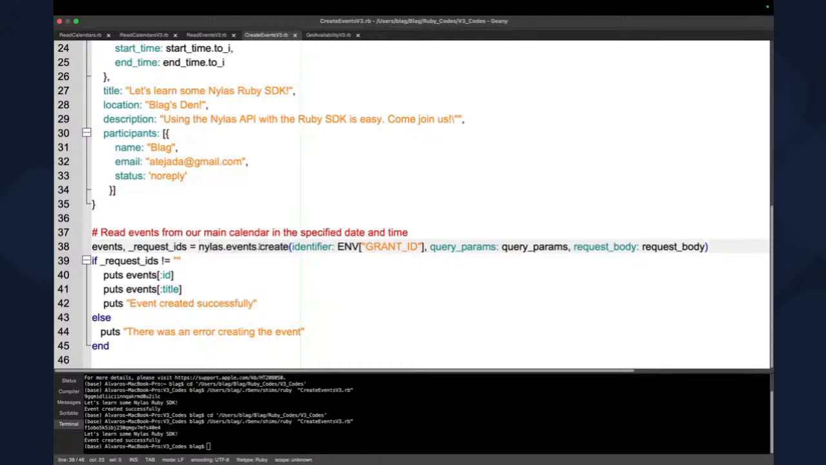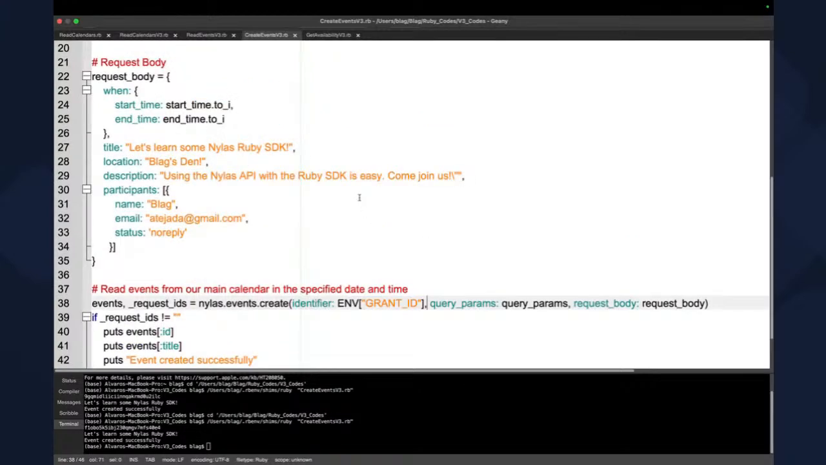Like Nylas.threads.create, or Nylas.contacts.create. That's like that, so it's more uniform across SDKs and APIs. So here we're going to pass our identifier, which is our grant ID, the request body, which is all the information for the event that we're going to create.